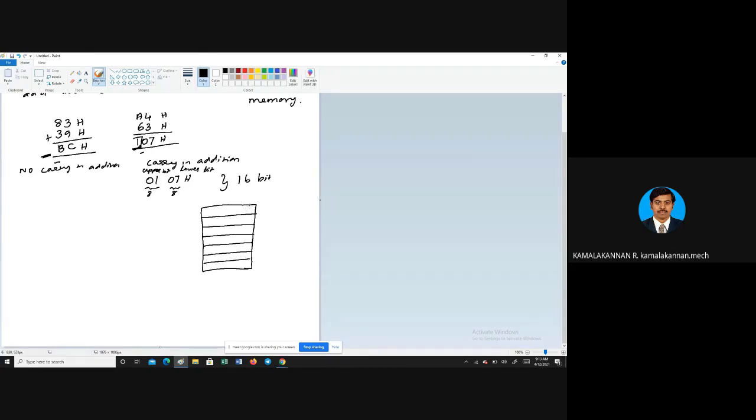See here, I will write 2050H, 2051H, 2052H, 2053H, 2054H, and similarly. Okay. So in these locations, first you have to get a number, the first number. You have to get one number from the user or from an outer machine. Then a second time you have to get another number for adding two numbers. So you have to get number 1 and number 2.